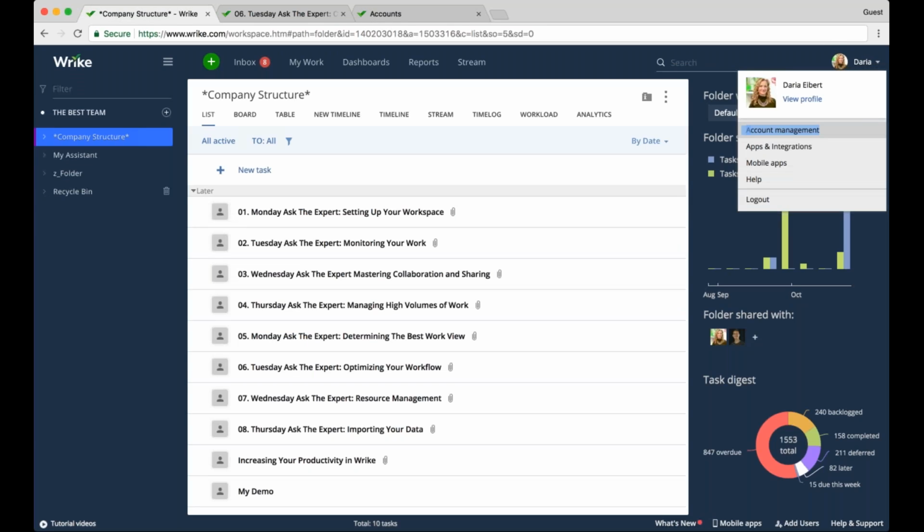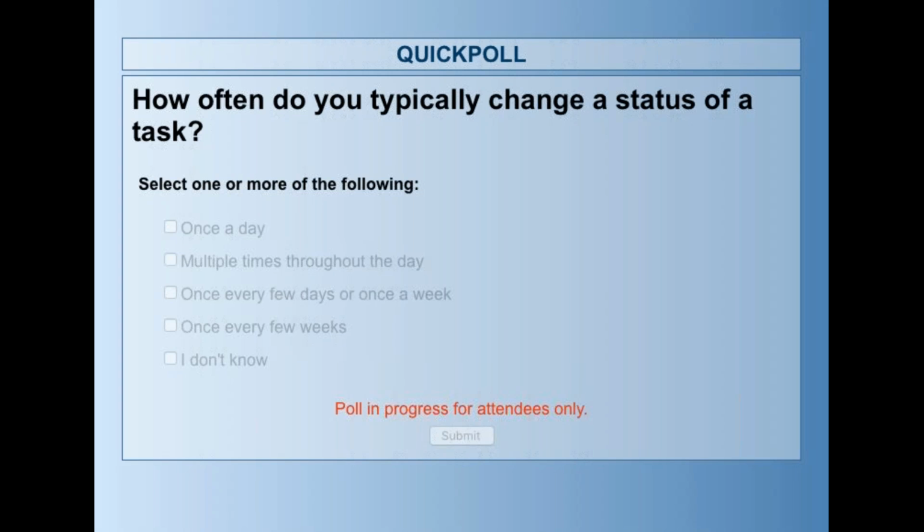And now I would like to ask you who are on this session a few questions. Well, actually, it's one question. So I will launch poll. How often do you typically change the status of a task? So take your time. You can select multiple options. So how often do you change the status? Once a day, multiple times throughout the day, once every few days, or once in a week, once every few weeks, or you don't really know.